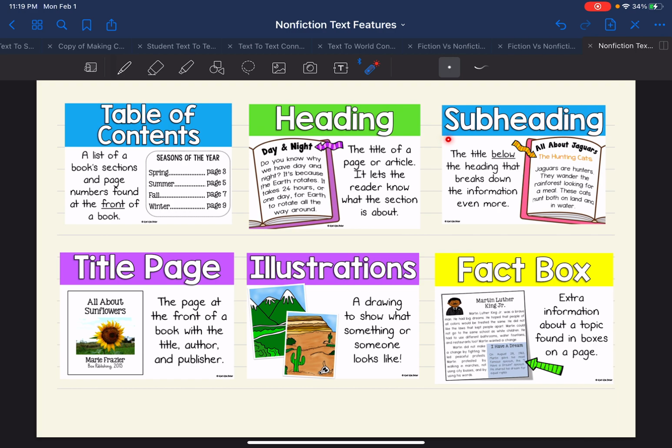But also, you will see subheadings. So here you see the heading, you'll also see a subheading. It is the title below the heading that breaks down the information even more. So here we see this whole text right here is about jaguars, but the subheading breaks it down further and it's going to talk about the hunting cats.